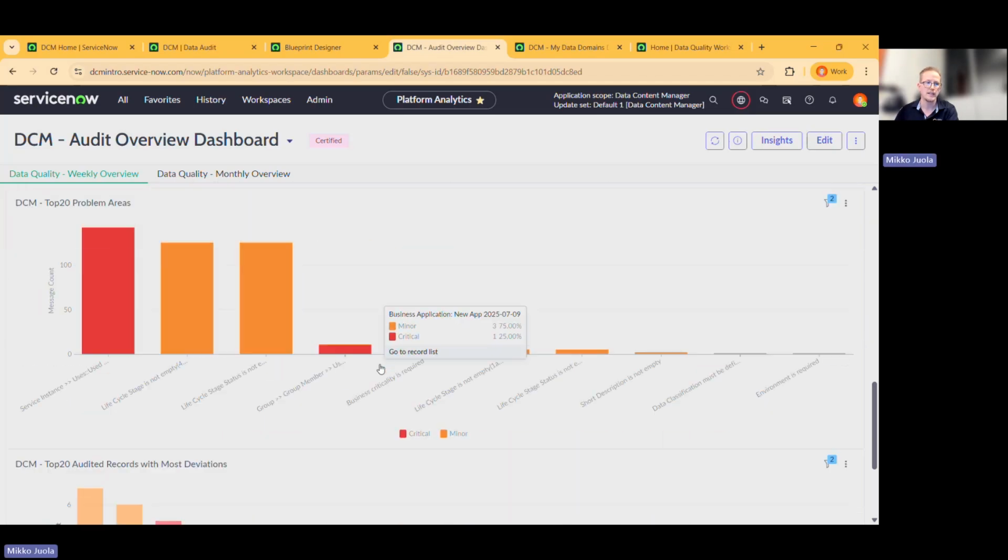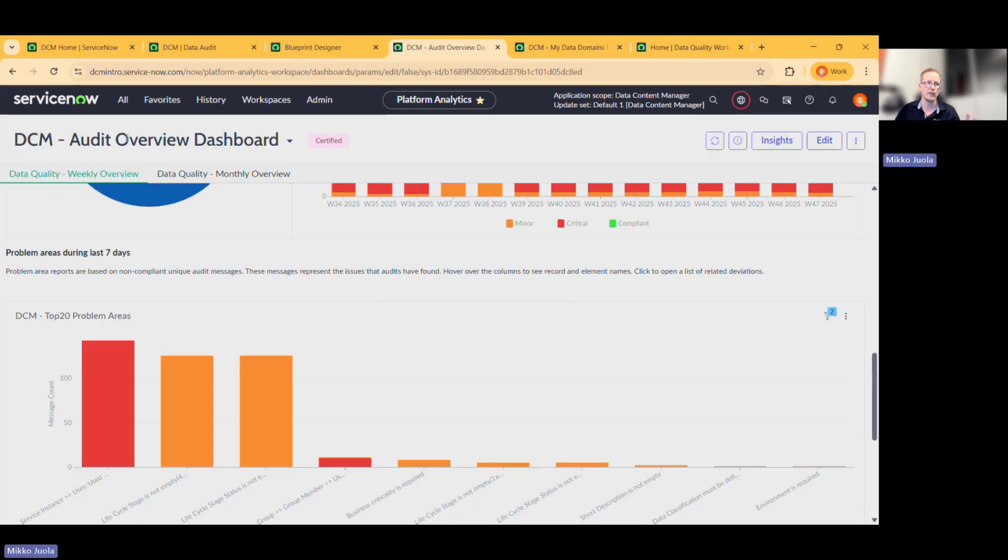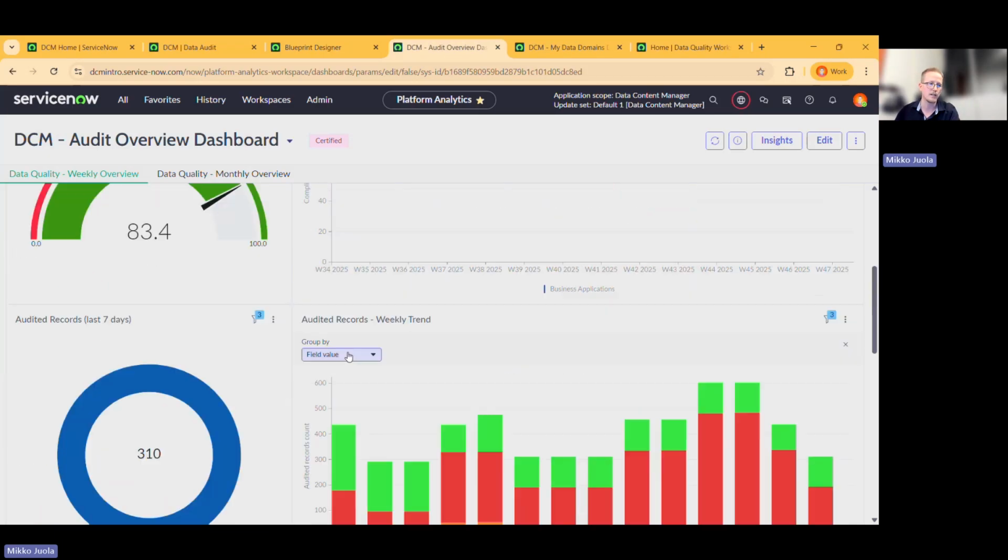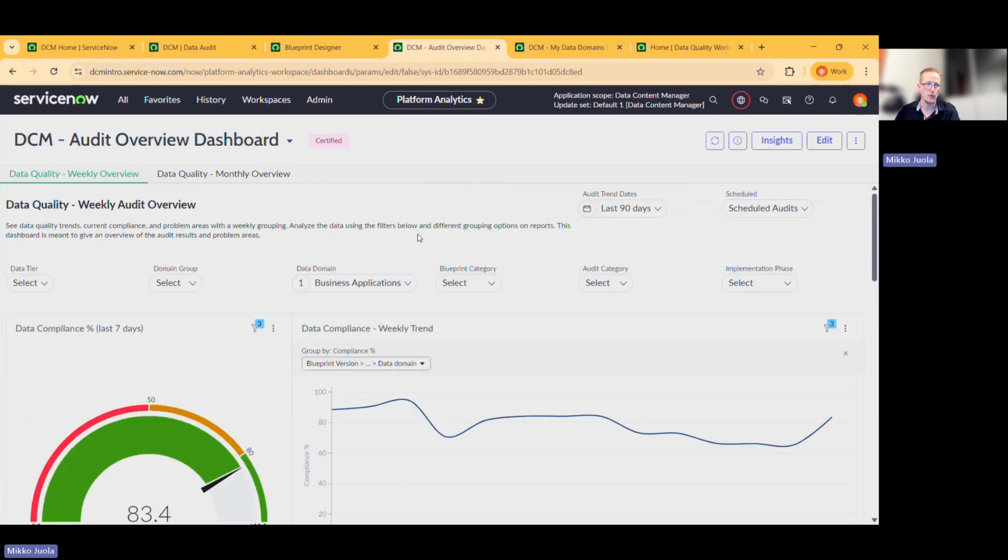But you see that based on the filtering already on the overview, we can get very concrete results that are easy to discuss on a steering group and say that, okay, this is not good. Let's focus on these service instance CI relationships over the next month, and then let's see how we can improve.